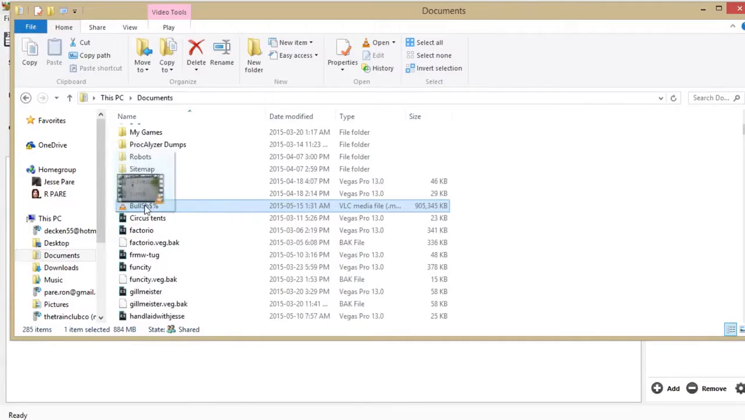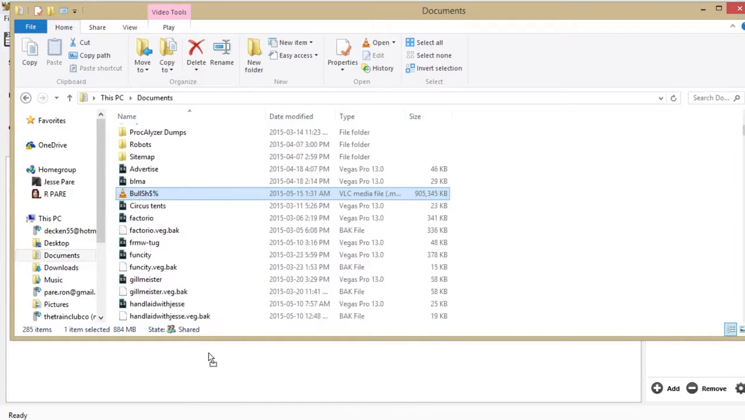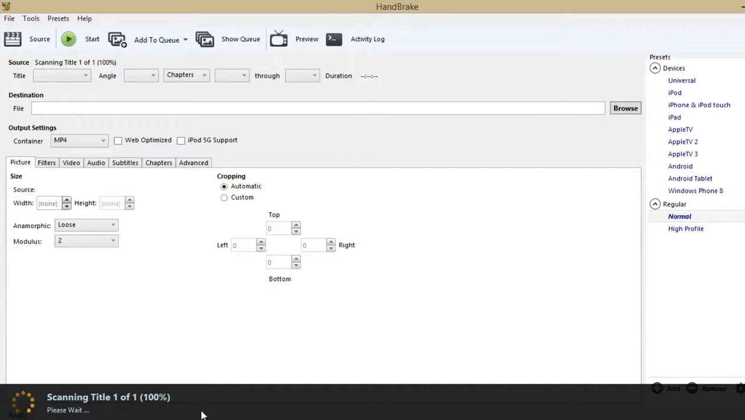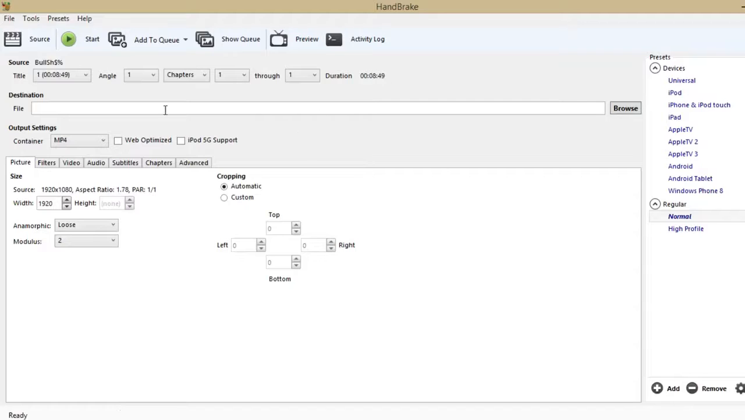So I'm going to drag it from my documents folder. I'm going to drop it in Handbrake. Handbrake's looking at it. It's got it in as the source file. You can see source Bullshit, and so I've got to do a few things in Handbrake to set this up, because the default settings don't stay, and I like that because I know what I'm doing.